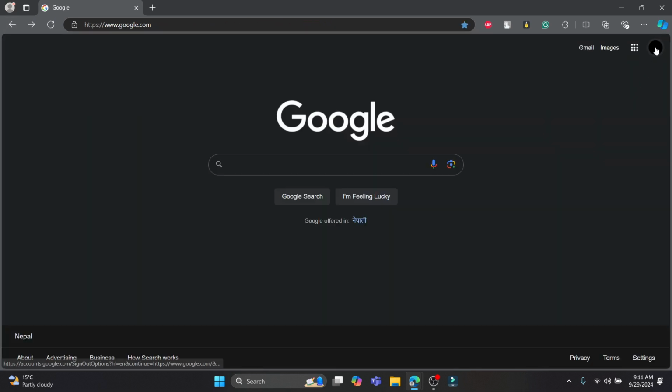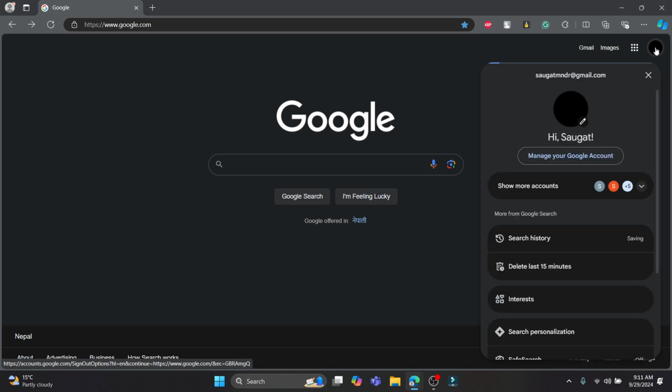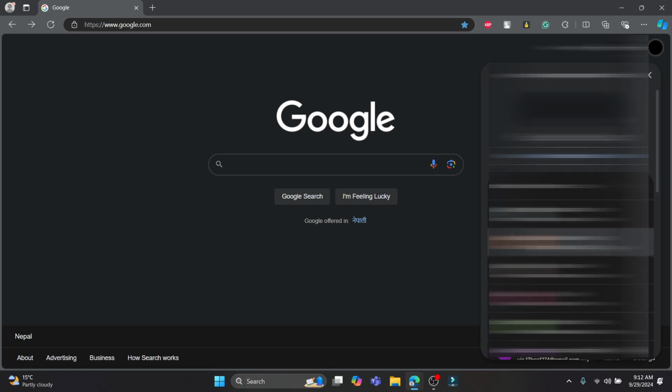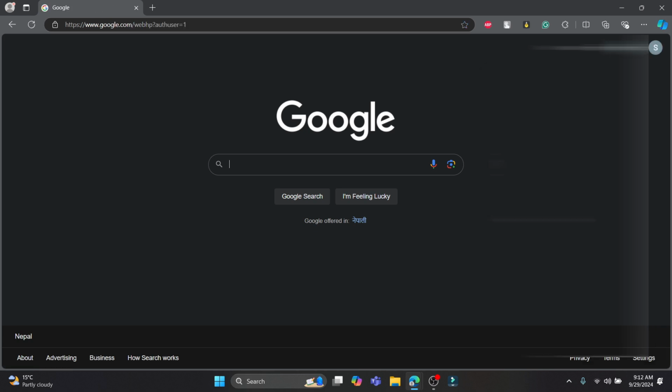But else, if you want to sign in into another account, just go ahead and click on your profile and click on Show More Accounts. Now you can see all of your accounts. If you had previously signed in, you can just go ahead and click on any of the mails you want, and with a single click of your mouse you will be signed into your account.